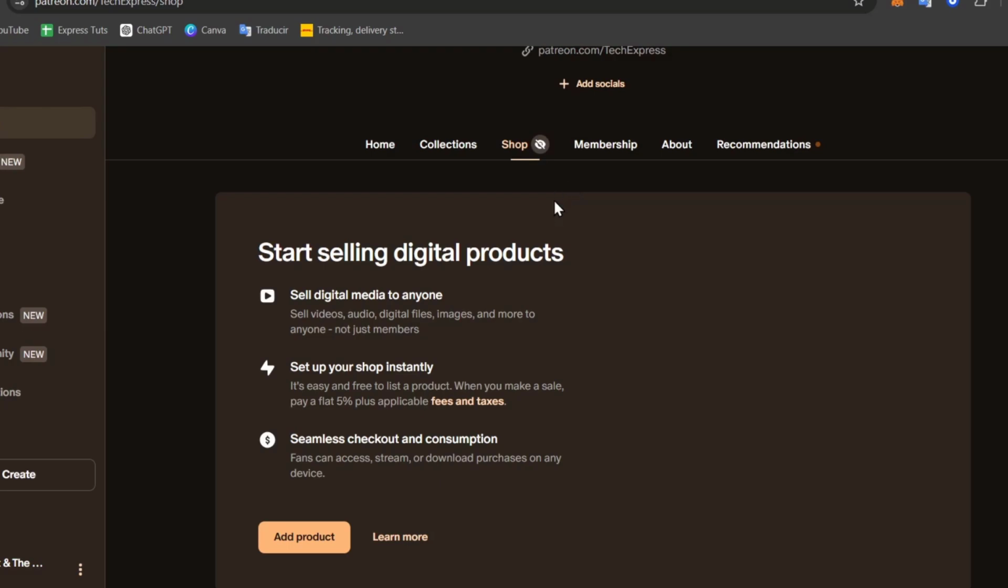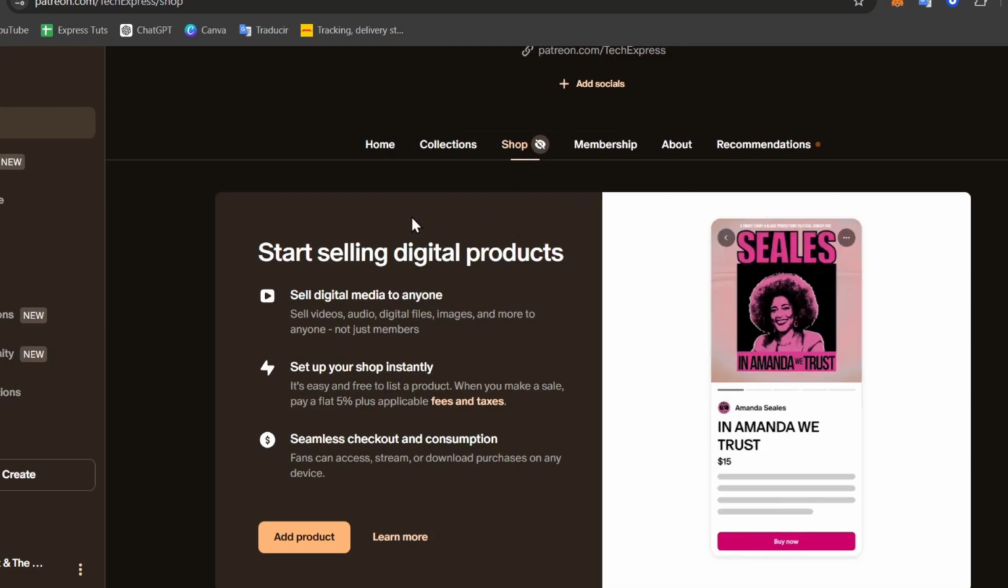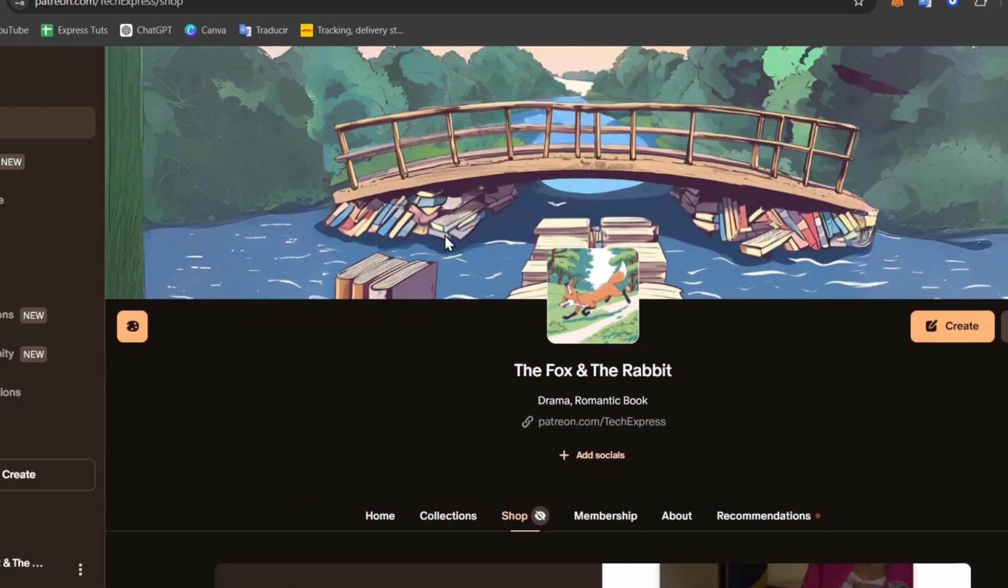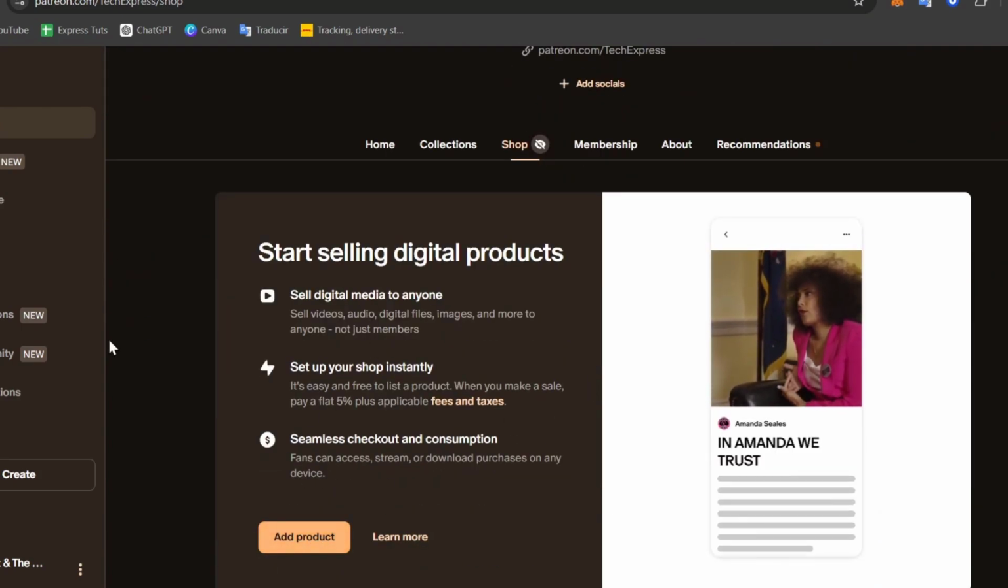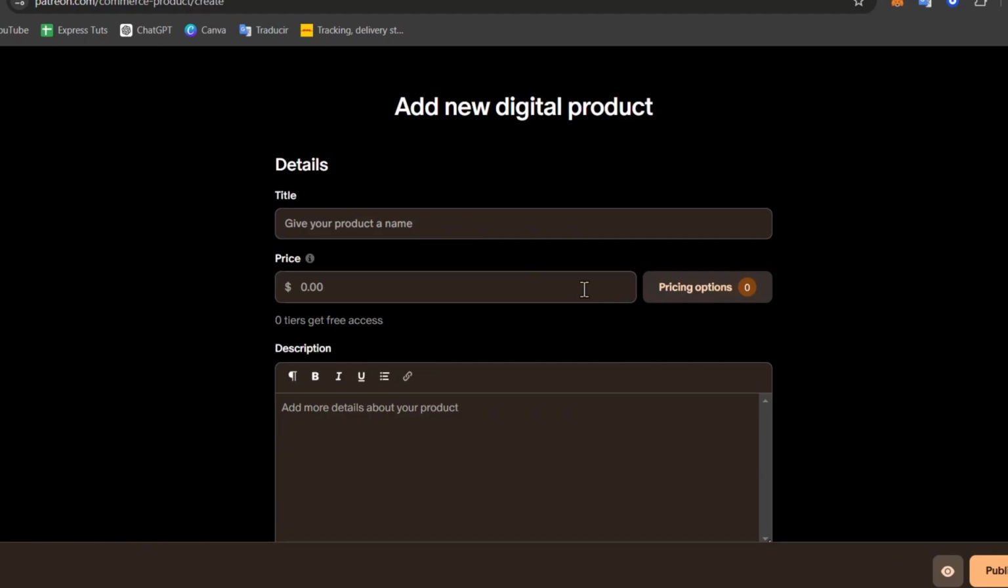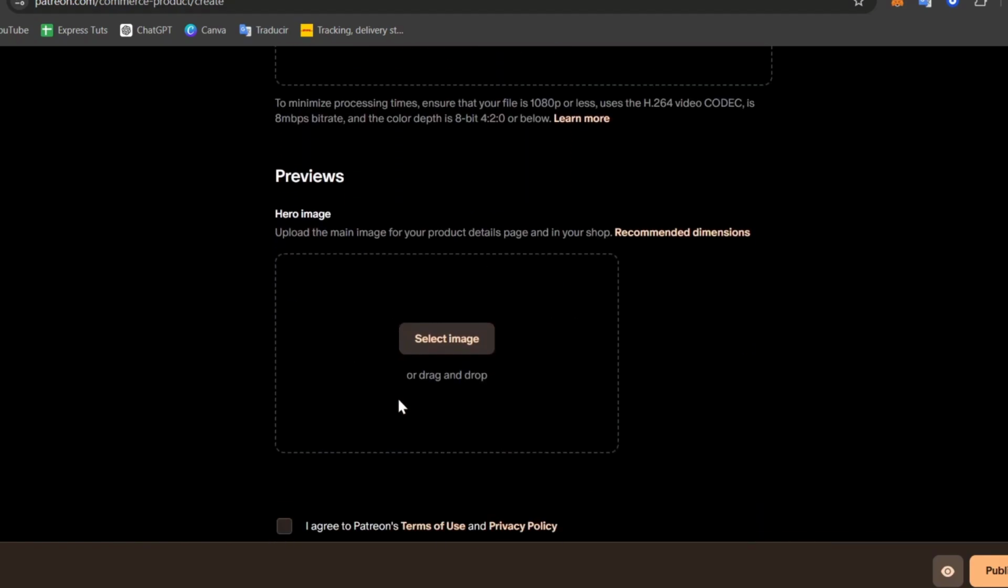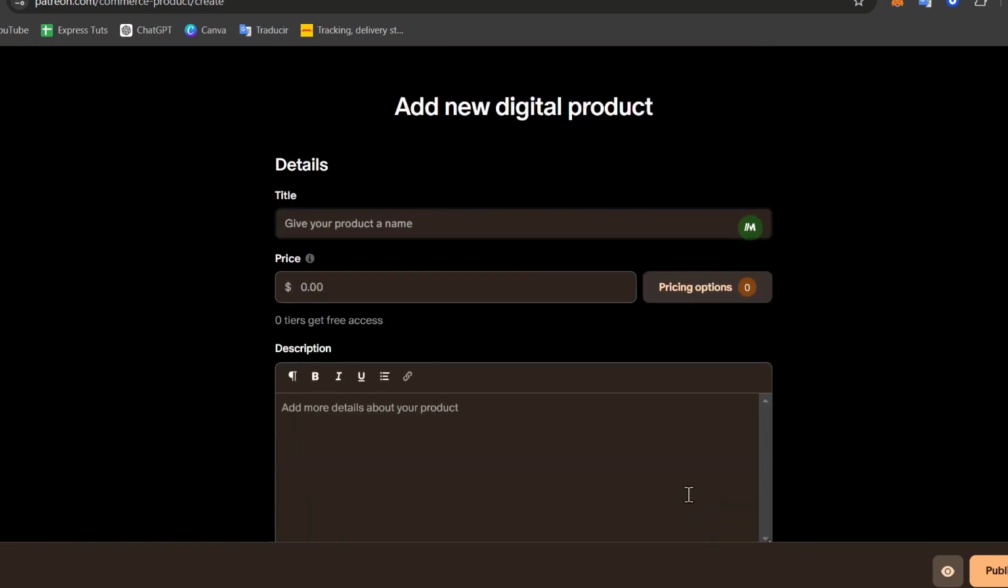And here what you can do is add digital products for the Patreon. So let's say for example that this is a book. When I finish my book, I can sell this as a digital product. So what I can do is start by adding the digital products here in add products. So for example, here's the title, the price, the description, the product file, some previews. I agree to the Patreon terms of use and privacy policy, and much more. So usually this is how we can handle it.